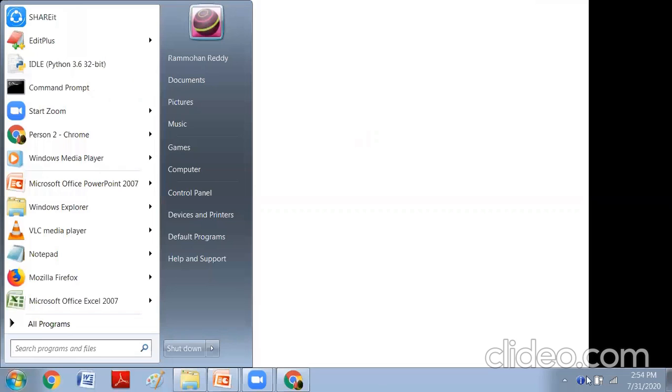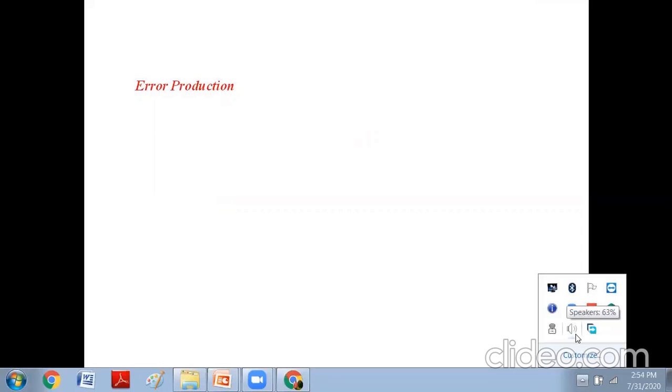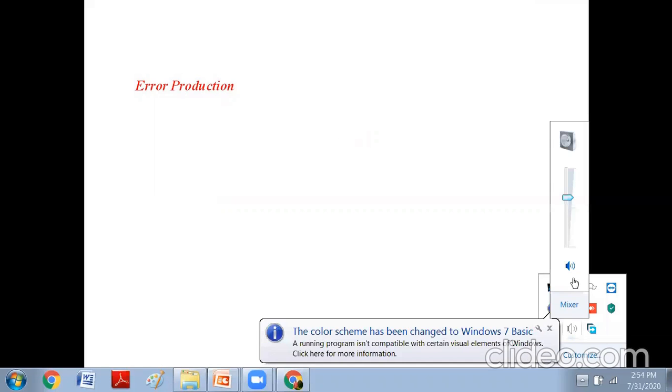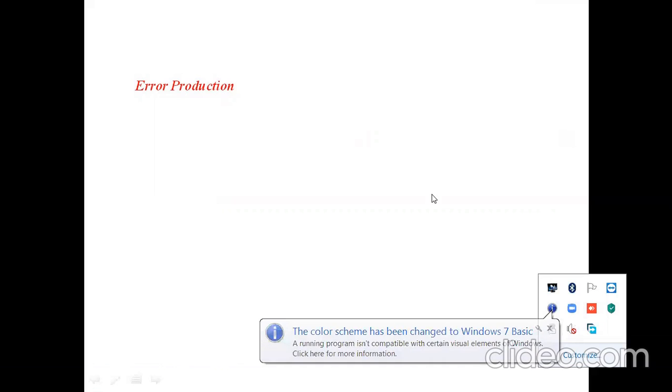Previously, we have seen error recovery techniques. Two techniques we have seen. In yesterday's class, unfortunately, we were unable to complete the third technique, error production, due to some signal problem. Already we have roughly completed this topic. What is this error production?